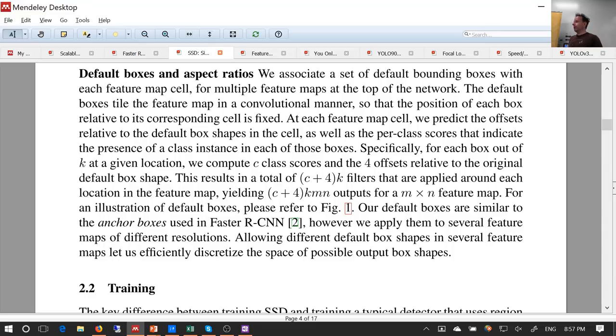I had the same problem. When I started reading the SSD paper and read those four paragraphs, I didn't have much of a background in object detection, because I had decided to wait until we didn't use two-pass anymore. So I read this and I was like, what the hell, right? And so the trick is to then start reading back over the citations, right?